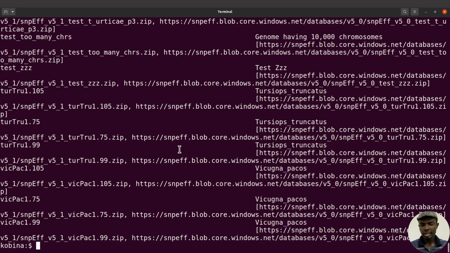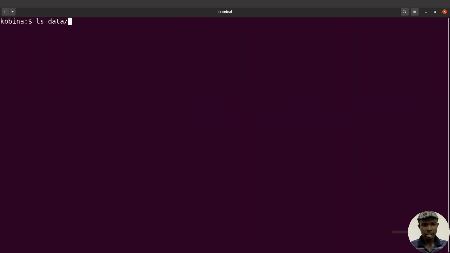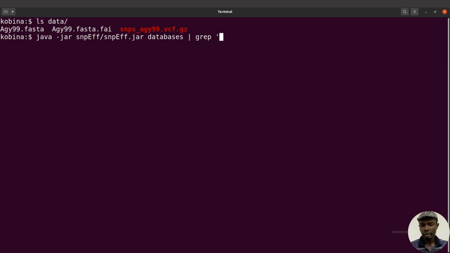Okay, so we have listed them, but what we are interested in is our reference sequence. That's AGY99. Let me just display it again. What we are interested in is our AGY99 strain. So we can recall the same command, and this time we will add a pipe and we say grep. We bring our quotes and we say AGY99 like this. So let's execute this command. Once we do that, we have the databases listed, and this time we will look for information that contains AGY99. All right, so now we see this.